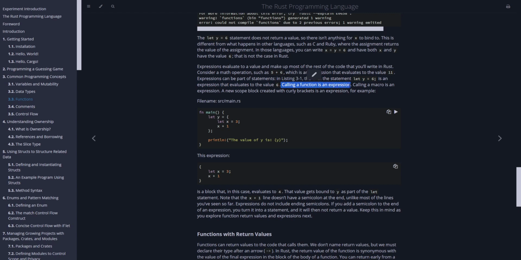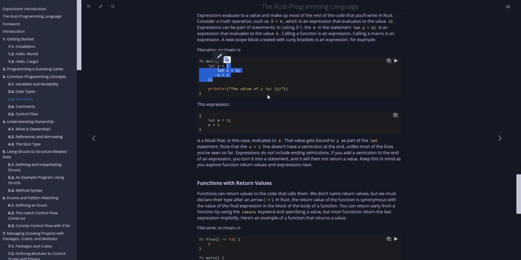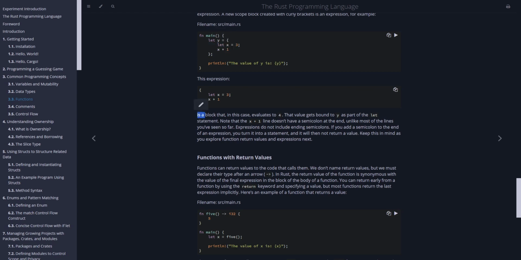Calling a function is an expression. Calling a macro is an expression. A new scope block created with curly brackets is an expression. For example, this is a block that in this case evaluates to 4. That value gets bound to y.